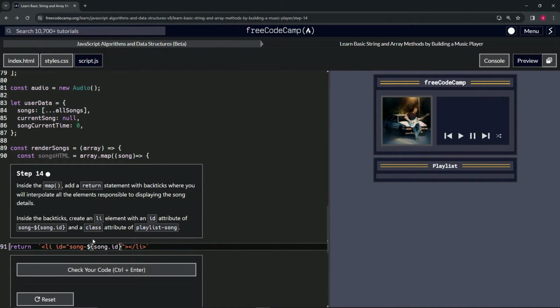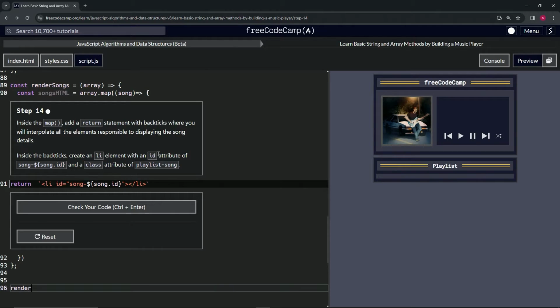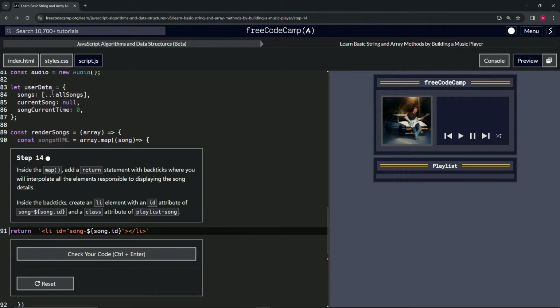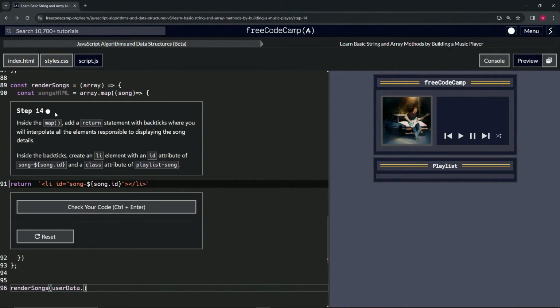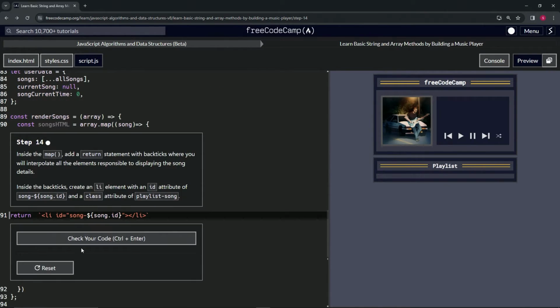The main thing we're going to do when we do this renderSongs is we're going to be putting user data's songs inside of here. So basically down here, we'll be doing renderSongs, and we're going to put userData dot, what was it, songs in there. So that's going to be all the songs right there.